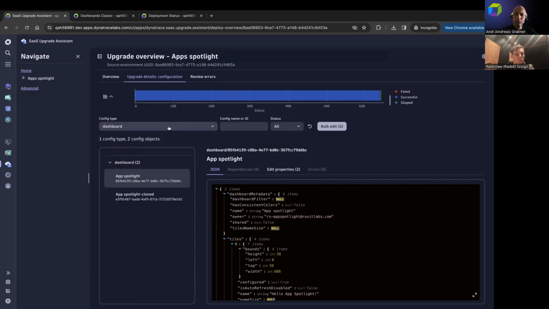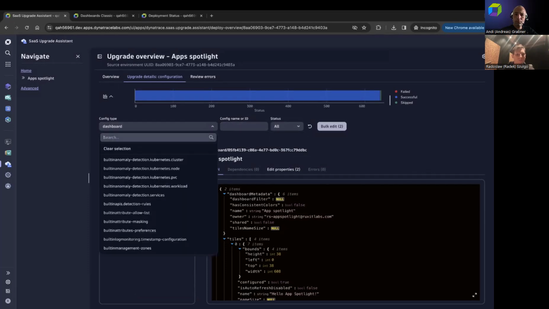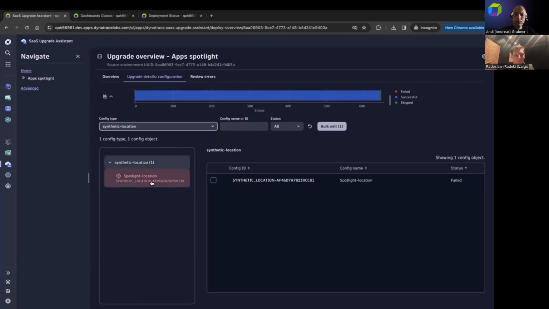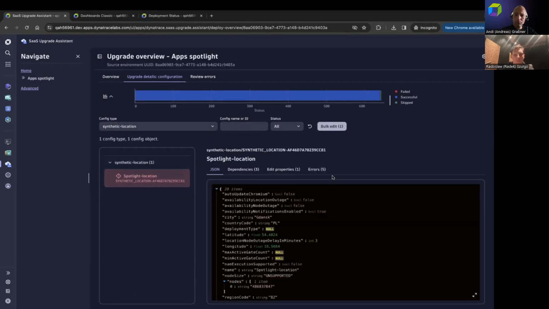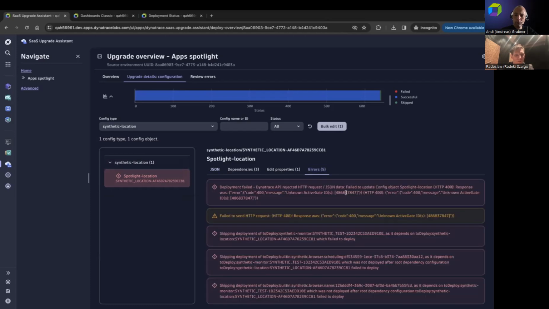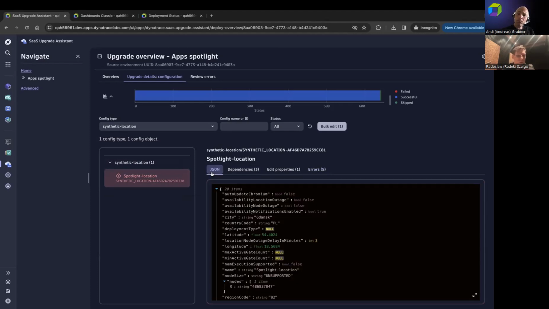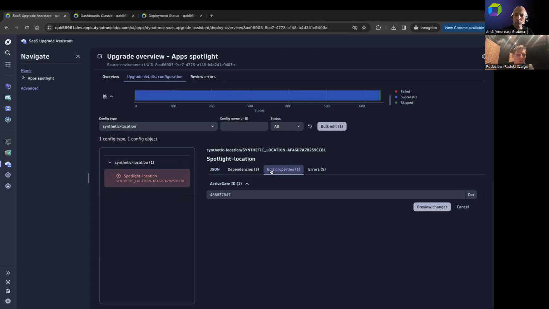Let's then tackle the second problem we have seen, that synthetic location. So this one. And again, we see that the ActiveGate is unknown. Okay, that's unknown because we have installed a new ActiveGate in our SaaS to host our synthetic locations, and it generated a new ID that we need to update. So again, we don't need to mess with the JSON files. Let's leave it for experts. I want to edit my ActiveGate ID.